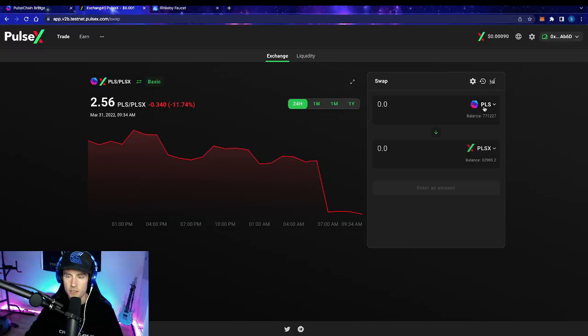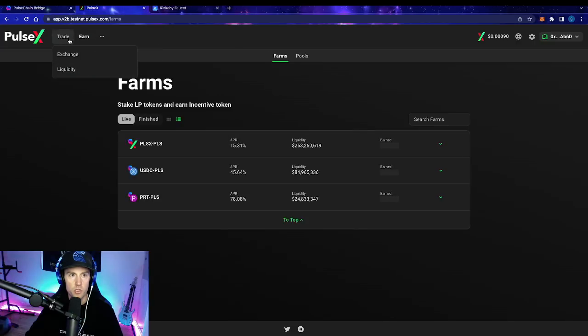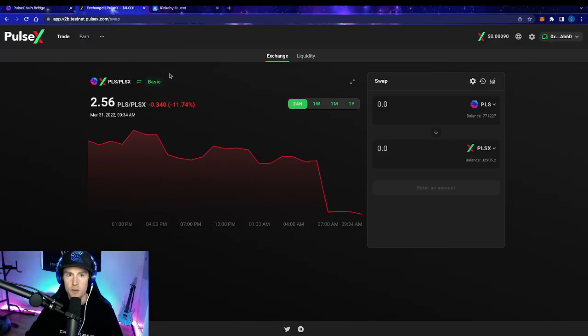If we want to swap, this is the swapping function here. We have liquidity, we have farming, we have pools, but in order to actually exchange, we want to go to this exchange function here, which you'll probably land on. I'll make sure the link in the description comes to this part of the page. We're not swapping PLS, we're going to be swapping EETH.